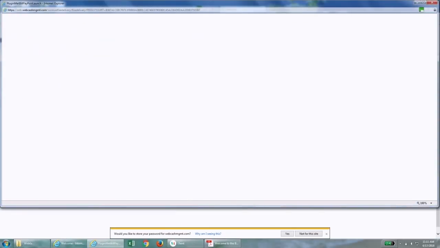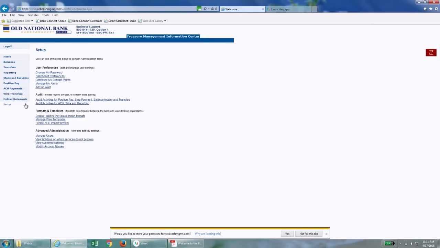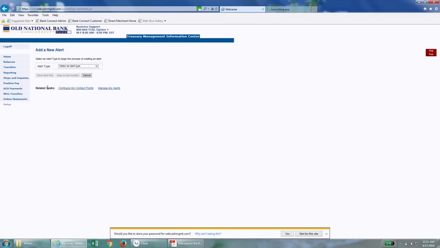So that's everything with the online statements feature. I'm going to go ahead and go into a few things, especially with our alerts option, and then I'm going to go into how to add a user. So in order to set up an alert, alerts can be available for Positive Pay, ACH. There's just a couple different options, and I'll show you those.